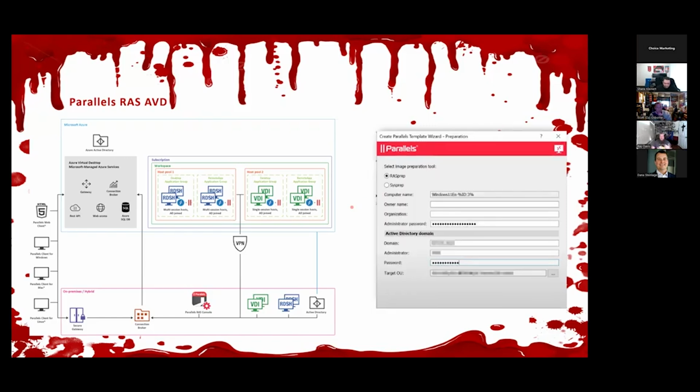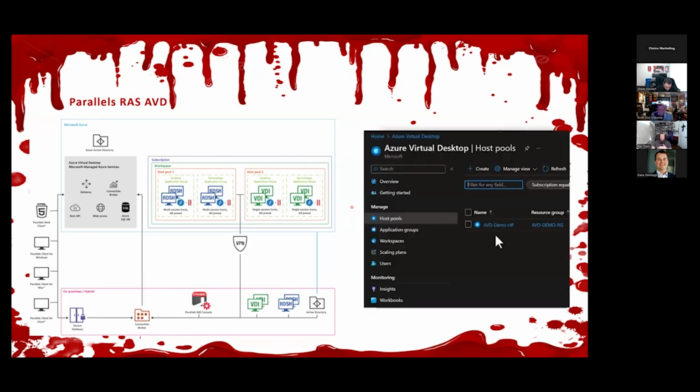Then it gives you an overview of the disks, the specifications, disk type, and resource group. And there's what's called RAS Prep and Sysprep. RAS Prep is its own unique Sysprep mechanism that does the same job as Sysprep, but at a much faster rate. So it's just a faster operation. I usually like to do that.